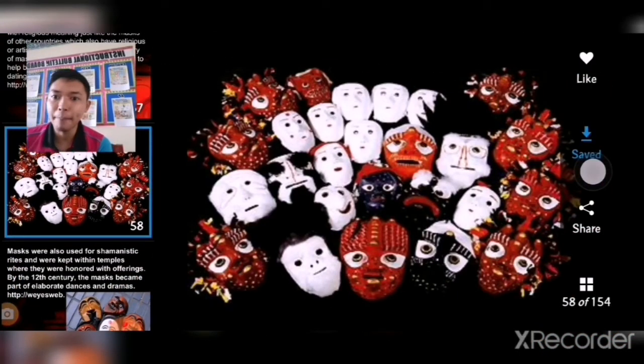So these are the examples of Korean masks. Unlike the kabuki of Japan and the Chinese Peking opera, it is a kind of mask, while on the other hand, in Chinese Peking opera and Japanese kabuki, the painting is put onto the face.